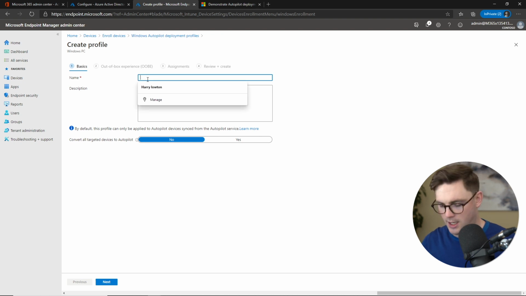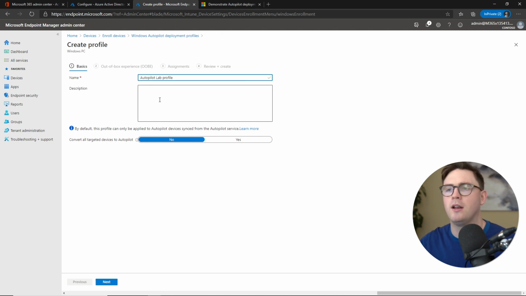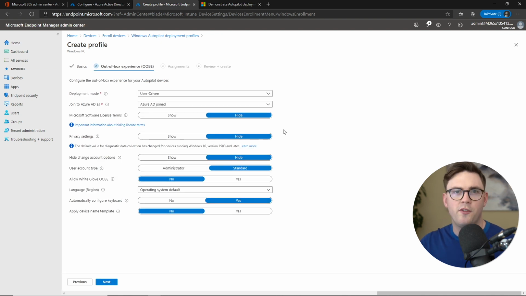Now I'm going to give it a name. So we're just going to call it Autopilot Lab Profile. I'm going to keep the bottom here for convert all targeted devices to no, and then we'll move forward. So let's do next. So there's quite a few different things that you could do and change in this out-of-box experience. So for example, you could do user-driven to self-deploying. In Azure AD joined, we could change it to hybrid. You can change privacy settings and so on and so forth.